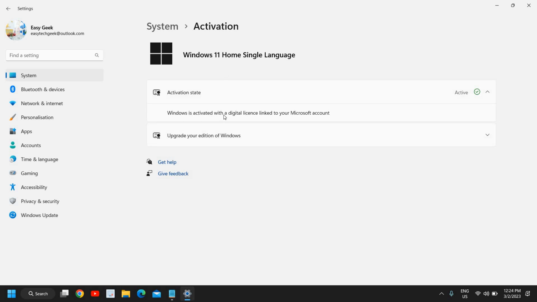Windows is activated with a digital license linked to your Microsoft account. So this is how you can check the status of your Windows 11 activation. You can get to know about it.